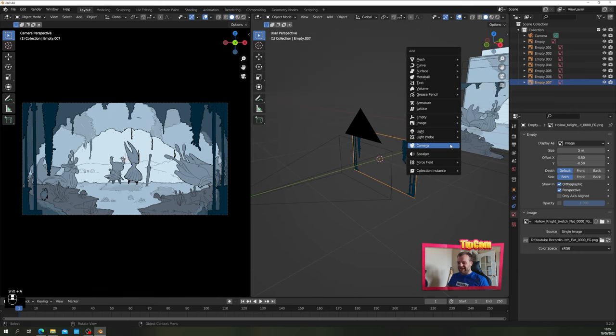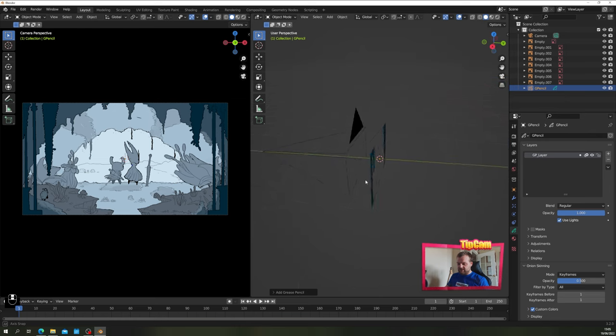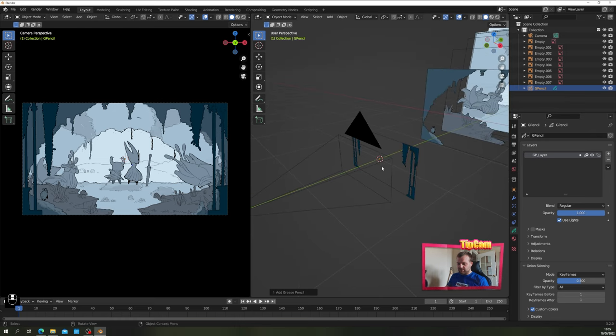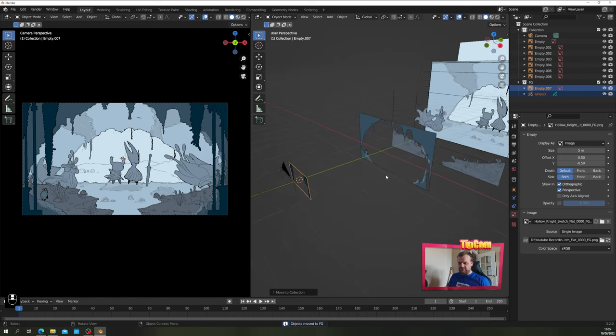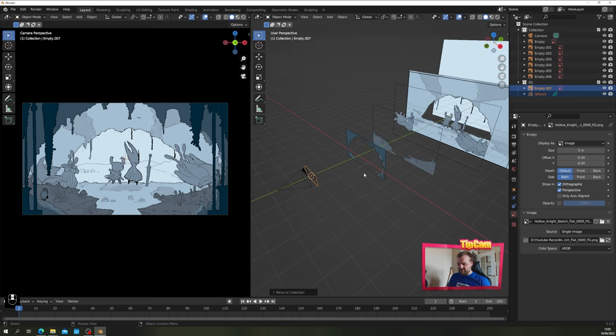If we then press Shift A and add in a new grease pencil blank, that's going to come in at the origin point of the 3D cursor. So we can then Shift click to select both the grease pencil object and our reference image, press M to move them to a new collection, and we'll just call this one foreground. Okay, that pops it in its own collection. And we're just gonna do that for each of these other frames as well, these other reference images. So one more and then I'll speed through the rest.